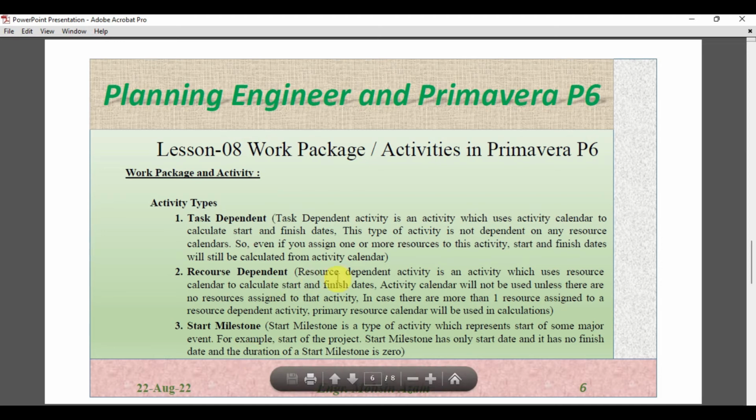Next is the resource dependent activity. As is clear from the name, it is an activity which uses the resource calendar to calculate the start and finish date of the activity. The activity calendar will not be used unless there is no resource assigned to that activity. So for a resource dependent activity, the start and finish date will be calculated based on the calendar assigned to that resource. If there is no resource assigned to that activity, then Primavera will calculate the duration, start and finish date for that activity based on the activity calendar.